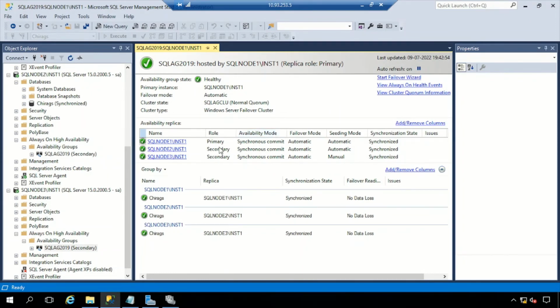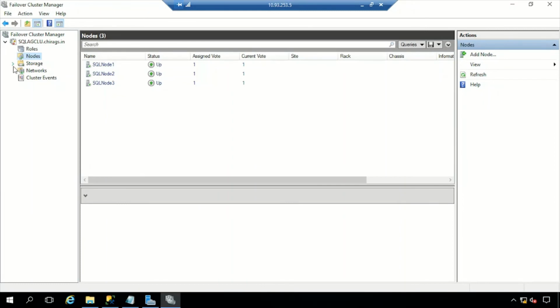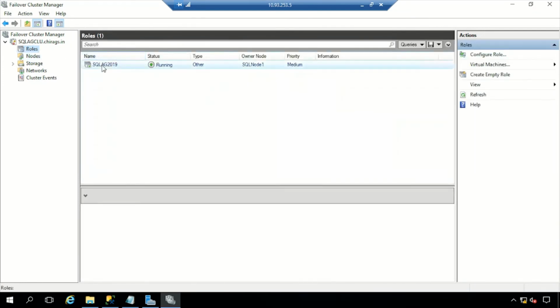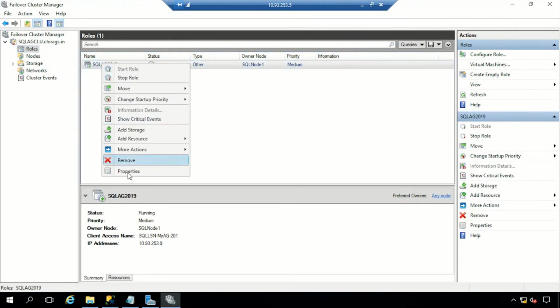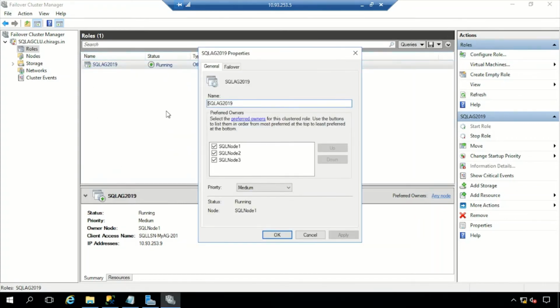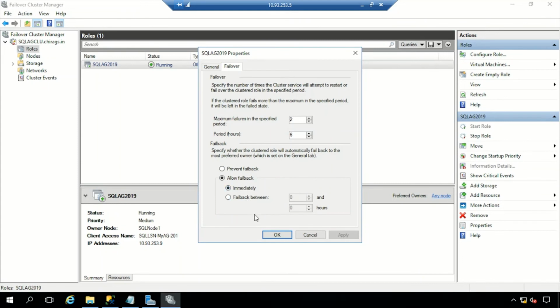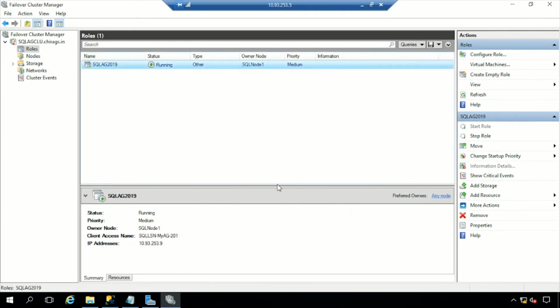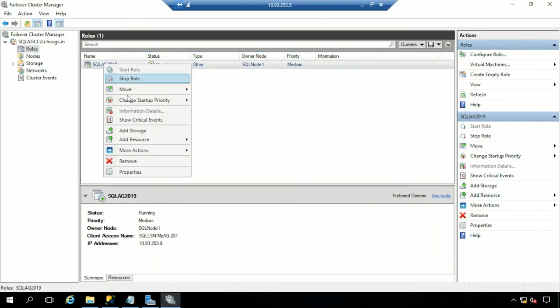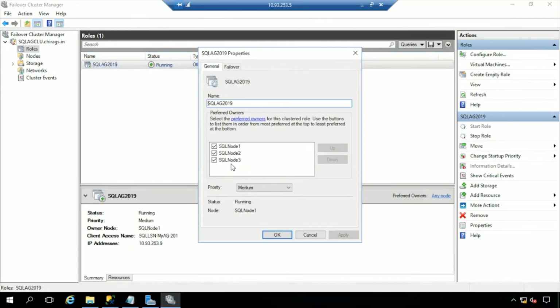Now for the failover cluster manager, open the failover cluster manager, open the role properties. All nodes are available there. Here I am going to switch the platform. Let me check that everything is working properly. All nodes are in the preferred owner list. So in the properties, all of them are listed there.